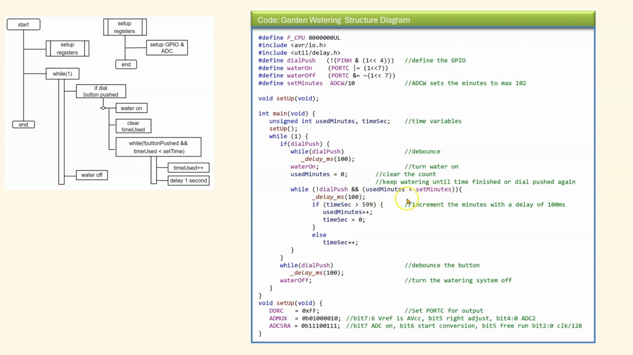I've got a 100 millisecond delay here, so we will need 600 counts to get to 1 minute. So therefore we increment the use minutes after 600 counts. And then when we exit the while loop, we actually have another debounce, water off. And you can see how I set up the ADC here.